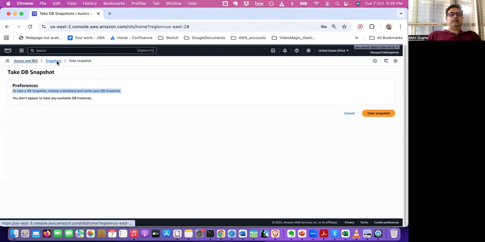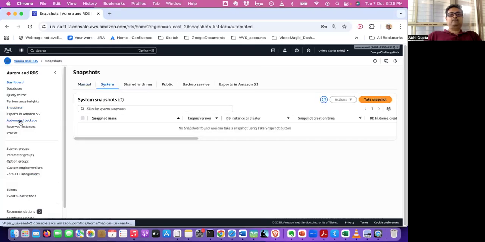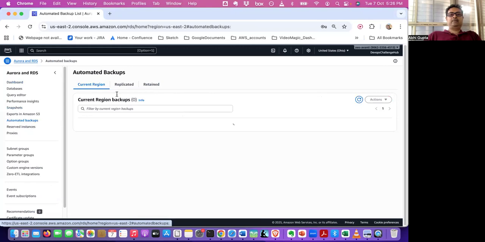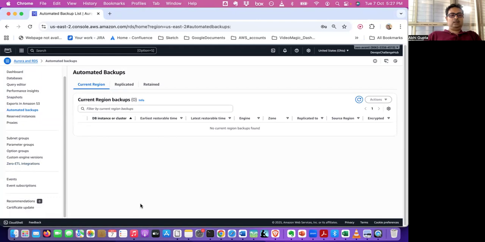Then we have automated backup. If you click on this automated backup, the automated backups will be shown here, and you can restore from this backup. And there is an option for exporting to Amazon S3. So these are the things available from the console.